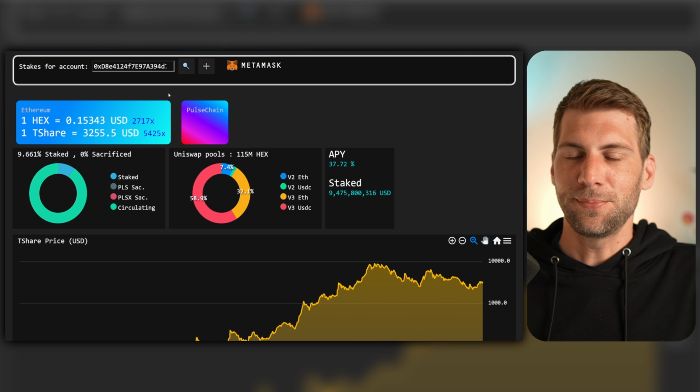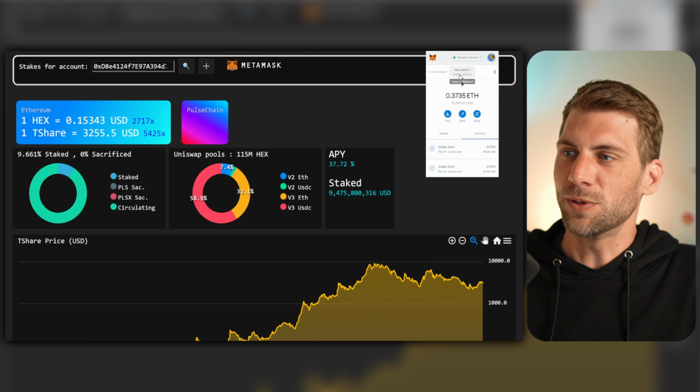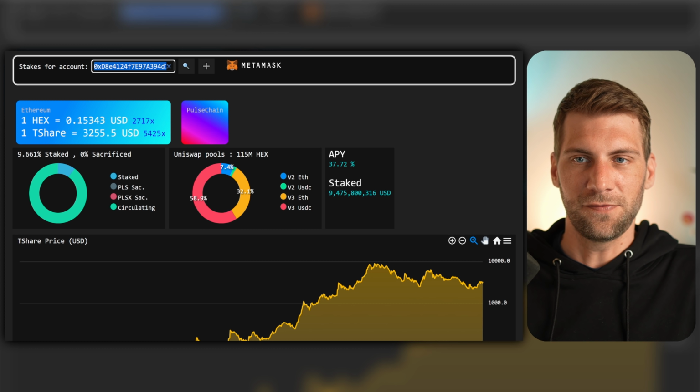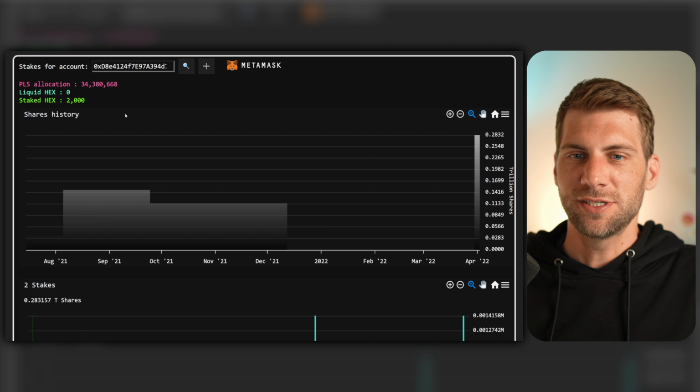But for today's example, all we need is our Ethereum address from the MetaMask wallet. You can go and get it by clicking the account here, copy it, paste it in the field here and click the little button. It needs a little moment to load, and then you see 2 charts.